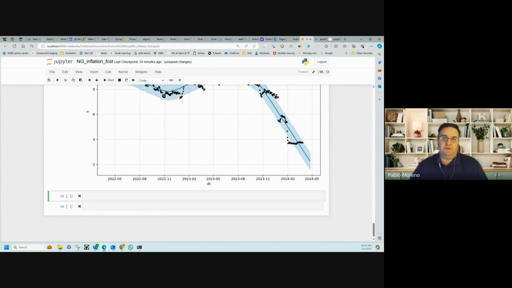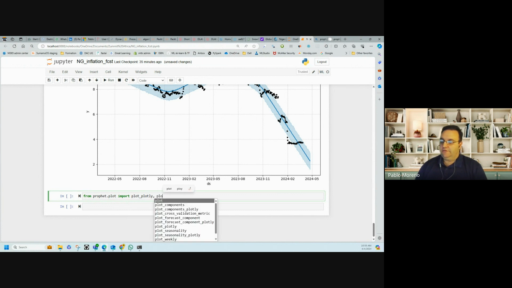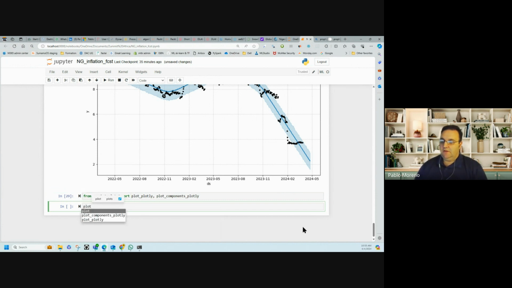The same goes for the components, but there is also a very nice option that we can bring. There is a component with Plotly. Prophet has, yes, here it is. From Prophet plot, let's import the dynamic Plotly, and plot components Plotly. There you go. Let's do this because this is going to be nicer. So plot Plotly, and I need the model and the forecast. So that is going to be the model, and the time series forecast.